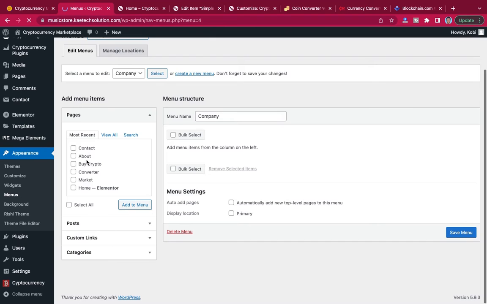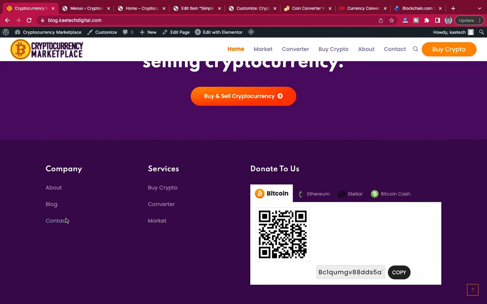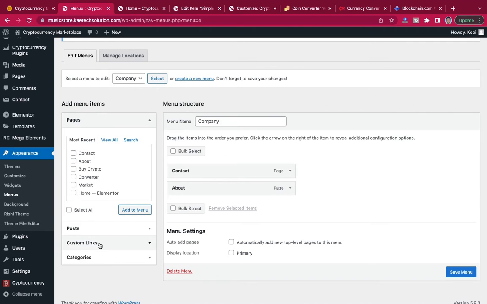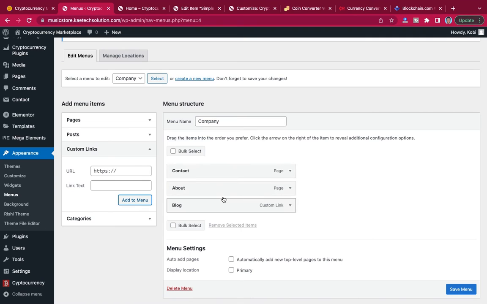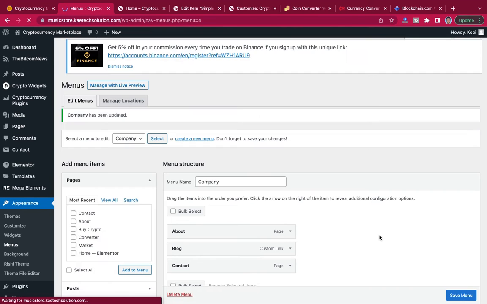Now the next thing is the menu items over here. So we have the company, blog, and then contact. We forgot to create a blog page, but I'll use the custom link for it. So I'm going to go to custom links over here and use a pound sign for it and say blog, and then click on add. When you create a blog page, you can put it over there. So about, blog, and then contact. So this is our company, and then let's click on save menu.